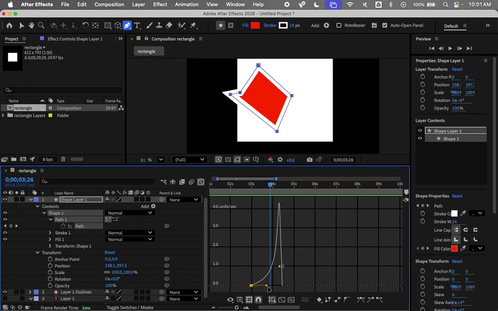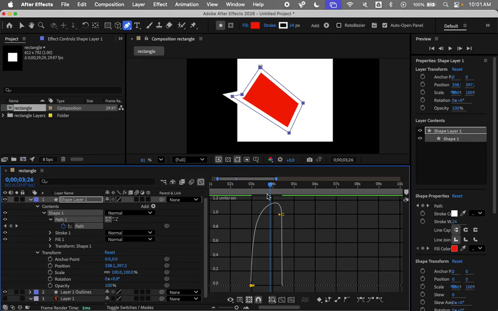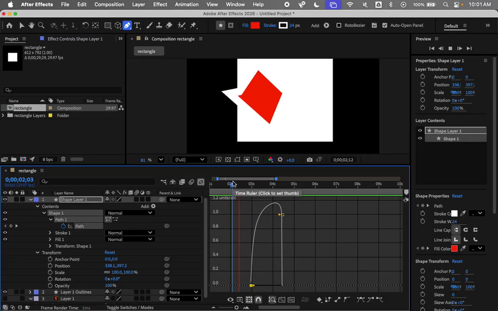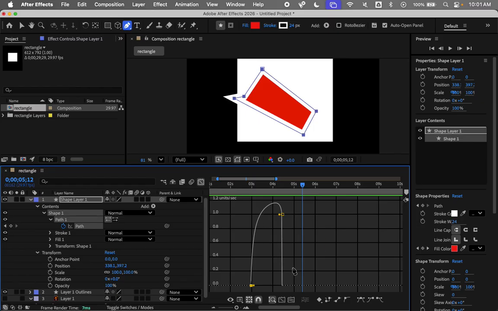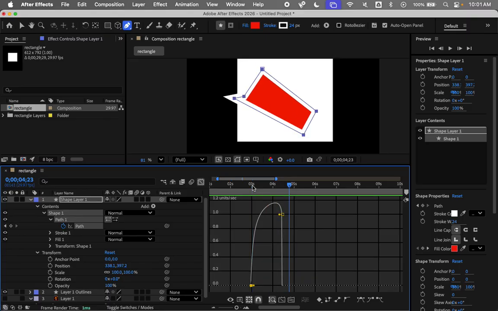And vice versa, if I drag this little yellow handle to the other direction, I can have it start really quickly and then slow down in the middle a little bit. So that's what the graph editor is doing. It's controlling how quickly you're moving from A to B.